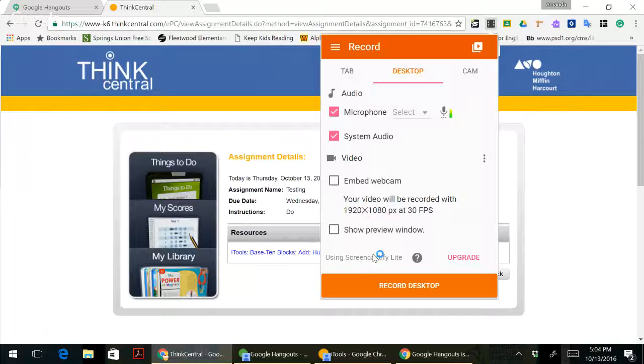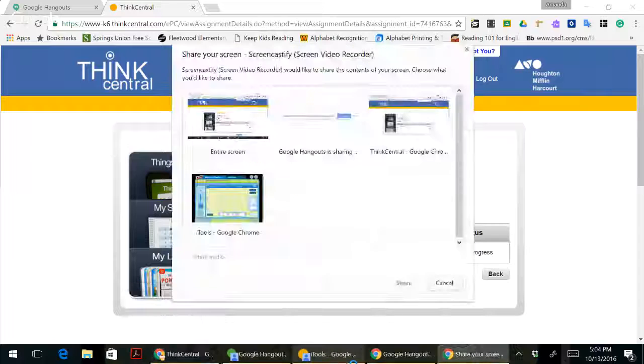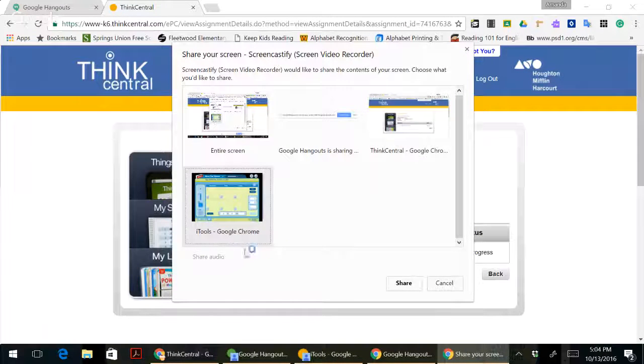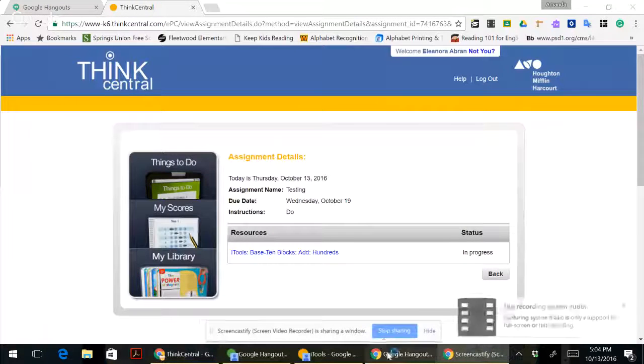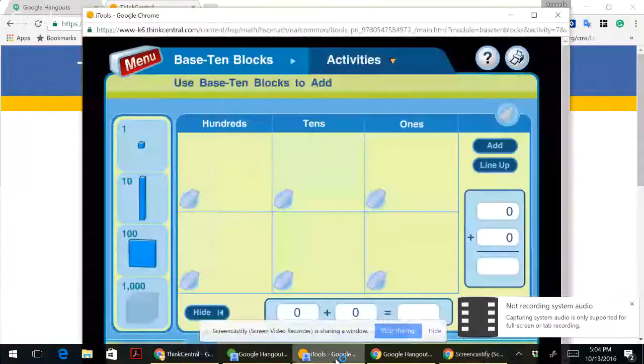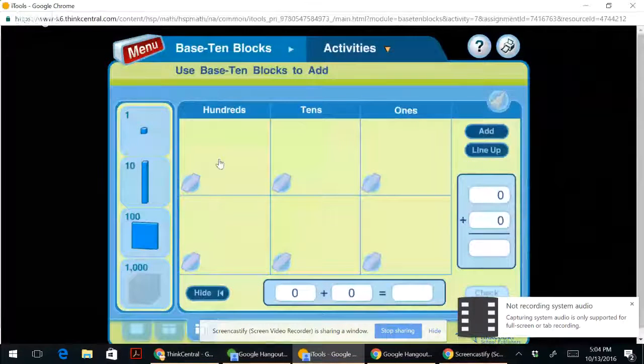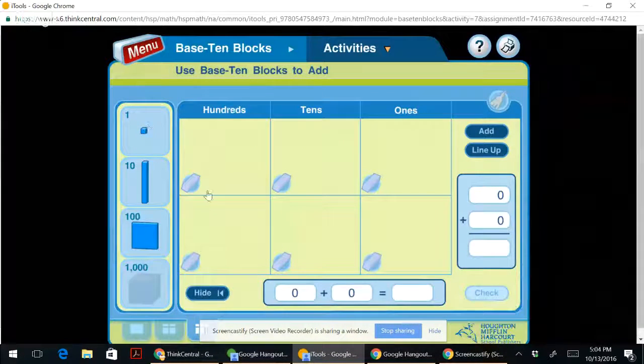I'm going to choose to record my desktop. And I'm going to choose my Google iTools here. 3, 2, 1. Okay, so that's letting me know it's counting down to tell me it's sharing. So now I would be recording my work here.